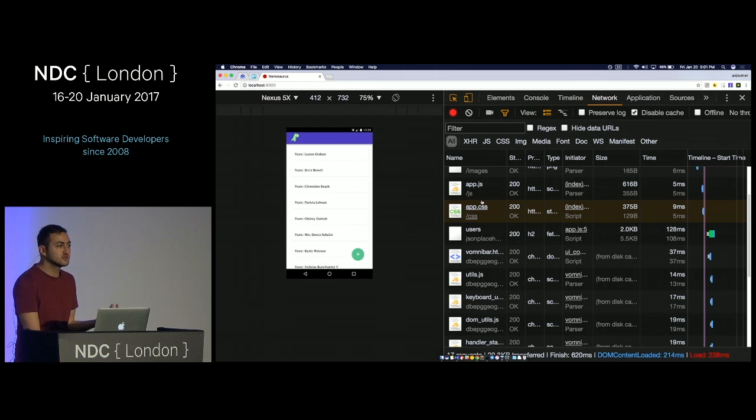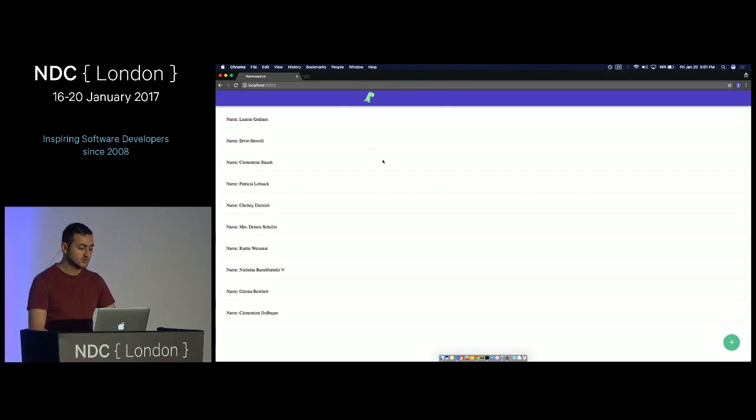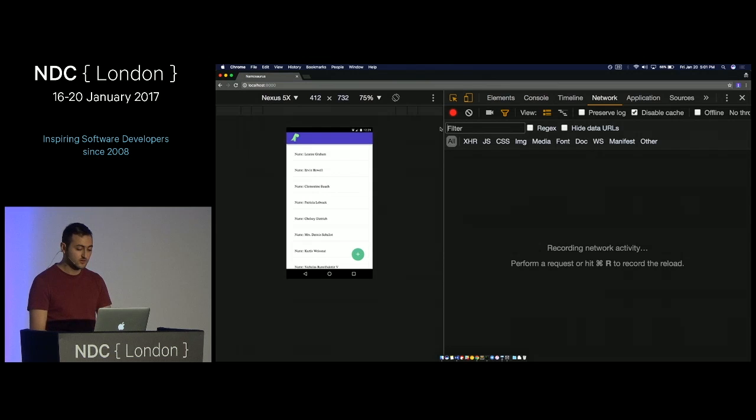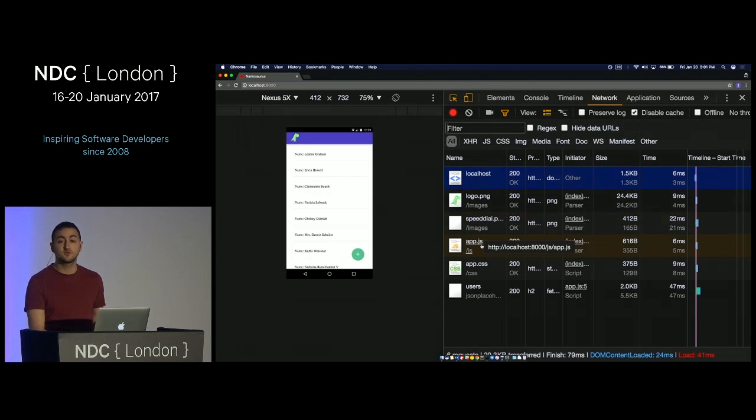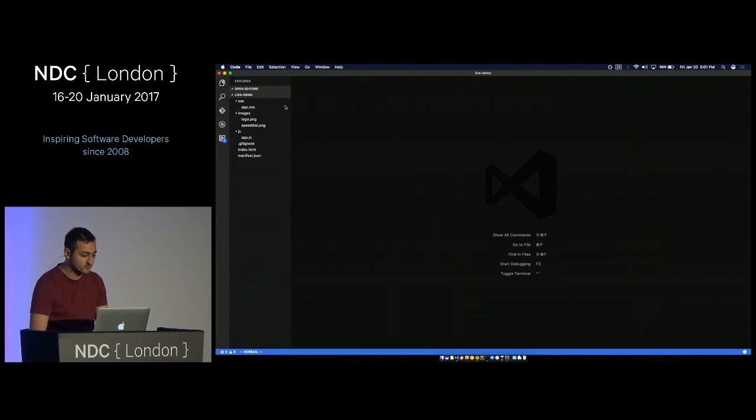Those are actually the Chrome plugins. The reason why I'm telling you about it is because they will skew your results. So you'll have to use incognito or maybe another profile. I'll go incognito this time, refresh, and that's it. Those are the only network requests that I'm doing. Now let's go to Visual Studio Code and show you what I've already written before.